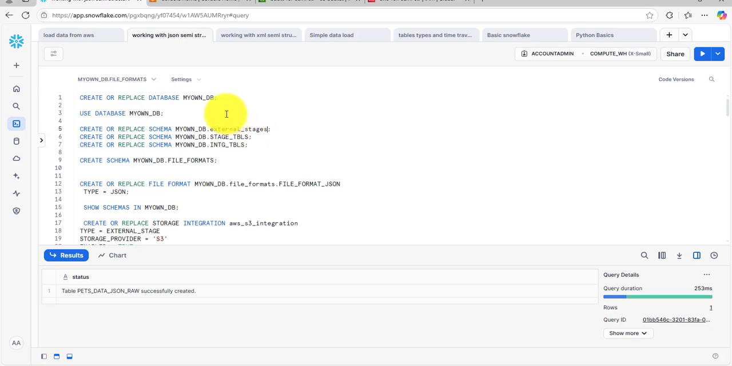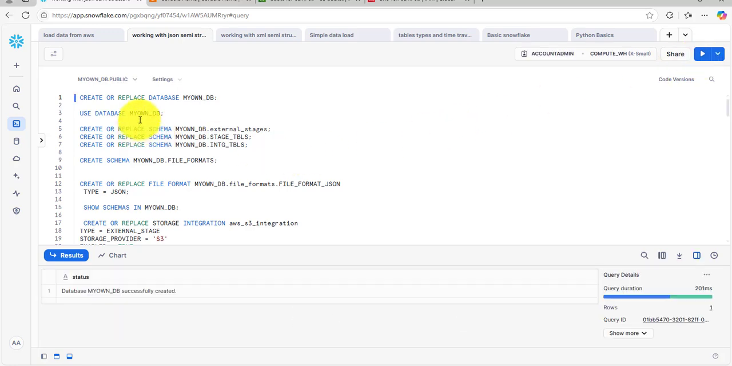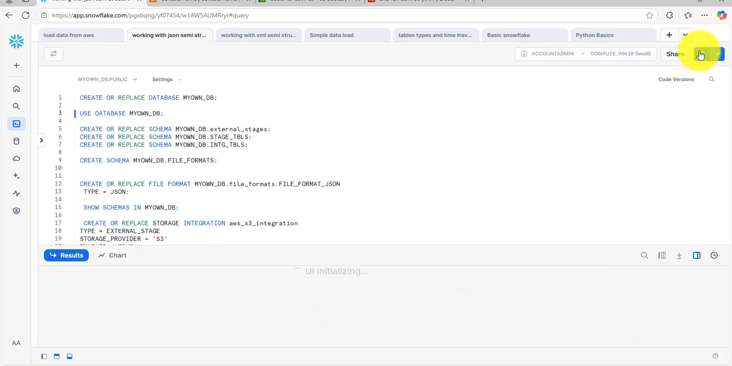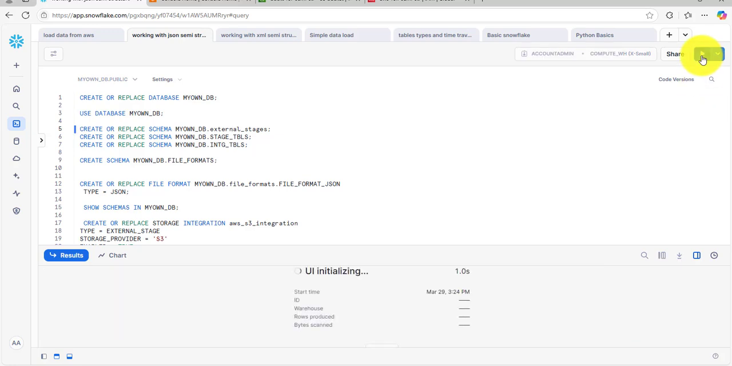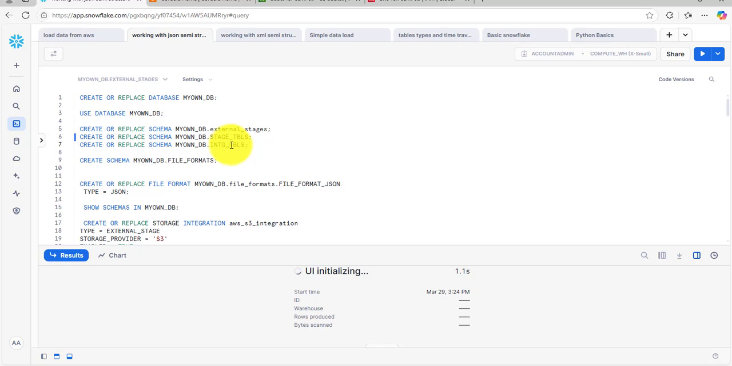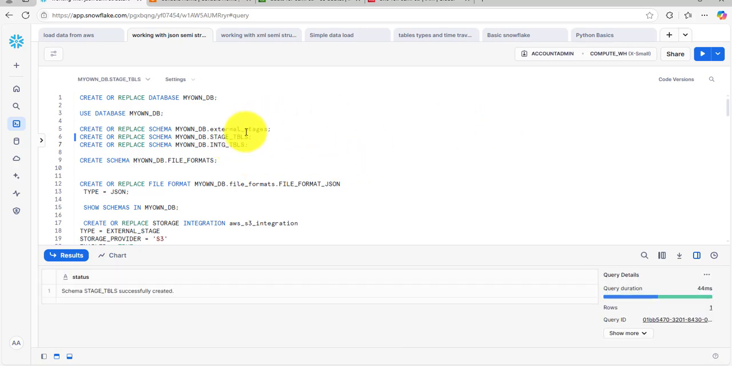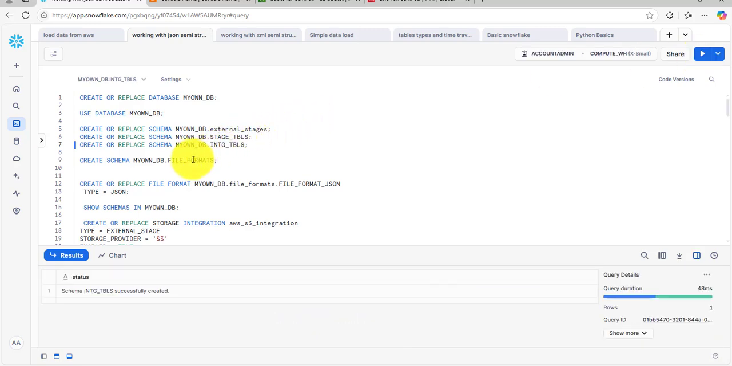First of all, we will create a database using this command, create a database, and then we will use this database. Then we will create or replace a schema, to store data from the stage table, and this one is for the internal table. Create a schema.